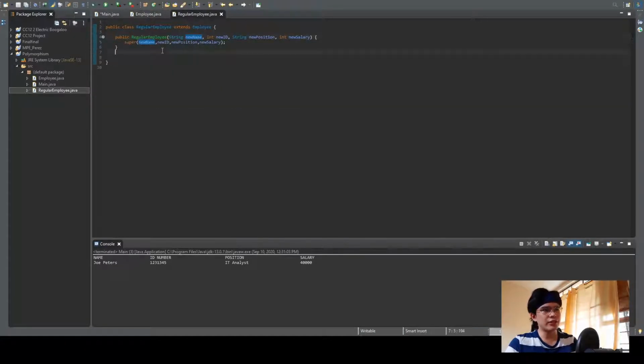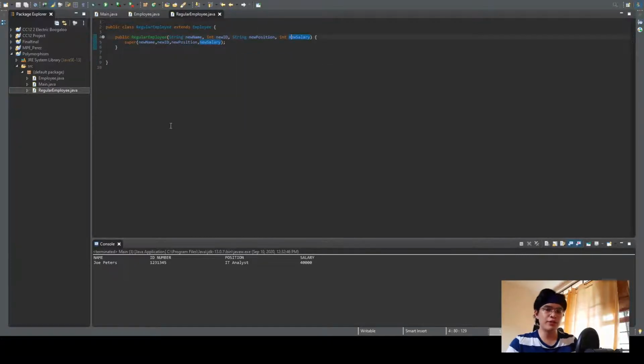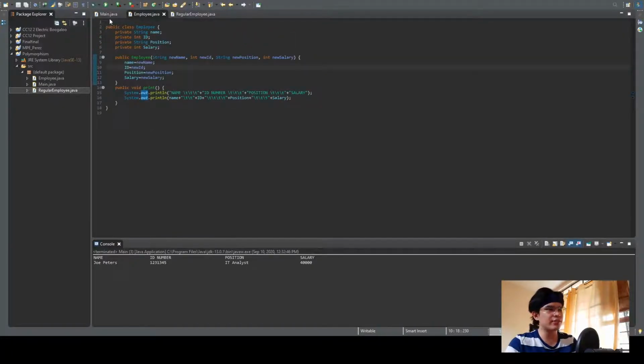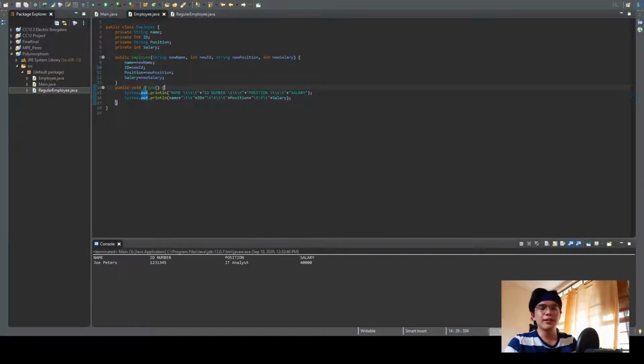If you look here, there are actually no methods here. All it does is call super for the new name, new ID, new position, and new salary. But if you run this, you'll see that it actually still runs the method from the employee superclass. So that's inheritance doing its thing. The subclass is making use of the superclass and its methods, and runs the code. So when it runs this, it runs the employee's print method, and we get the result here, which is the name, ID number, position, and salary of Joe Peters.